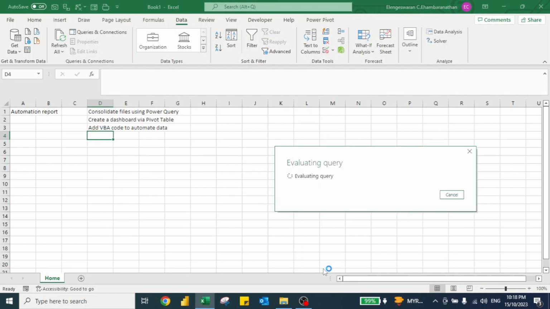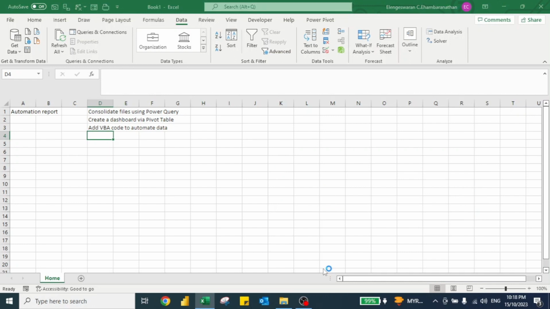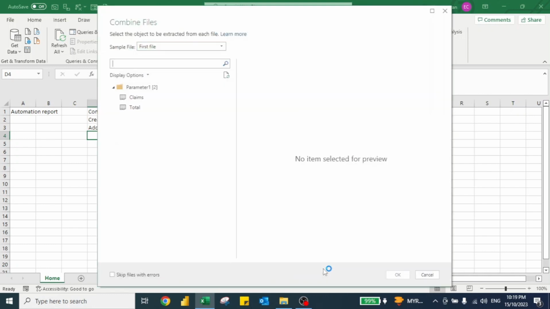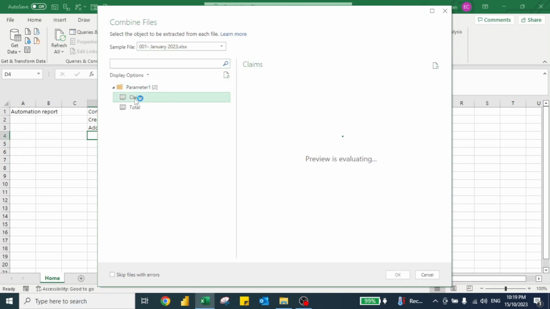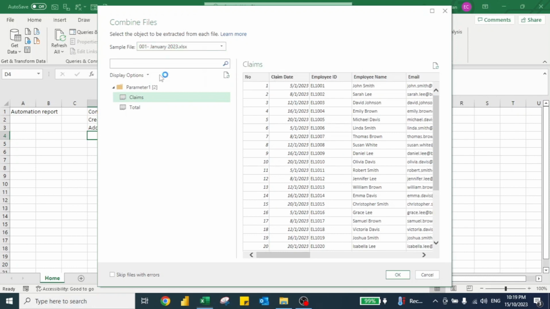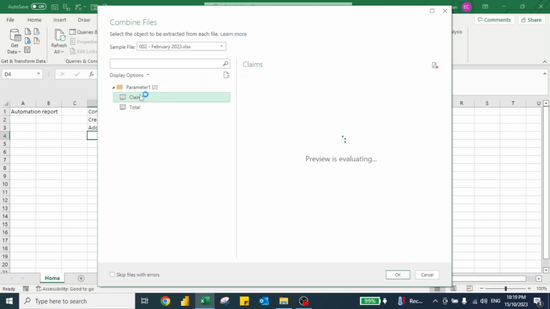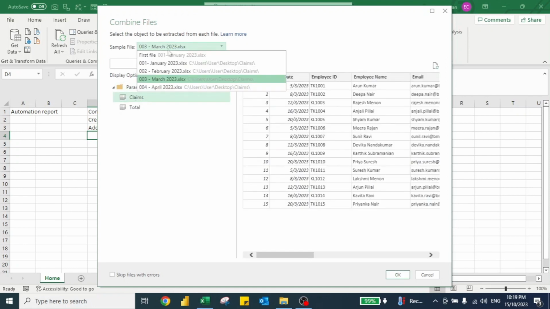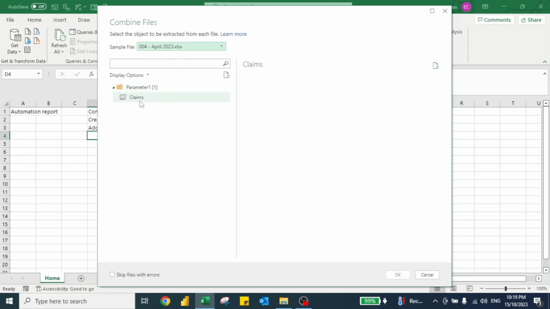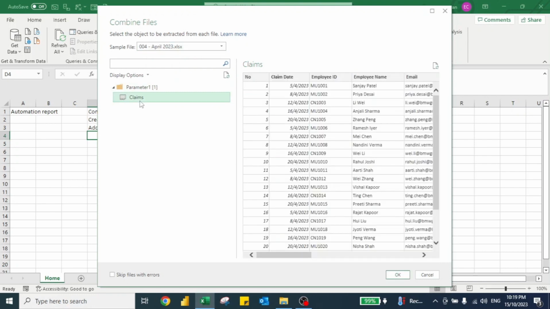Later you will notice that a big box named Combine Files will appear. What I'm going to do is click all the files. That means for January I click Claims, and for February I click Claims, and I do the same for March and then for April. So basically we select all the tabs regarding claims, because we want to combine or consolidate the data. So I press OK.